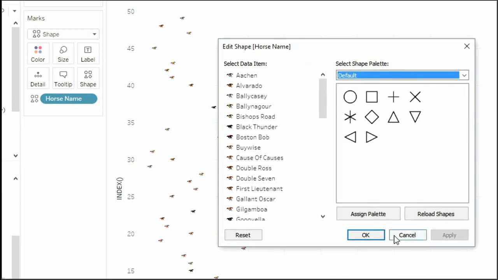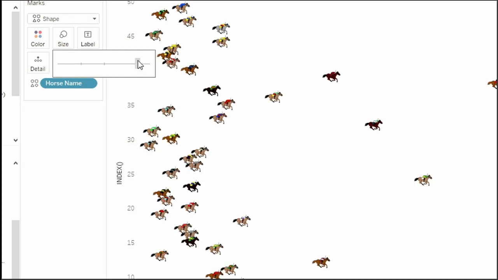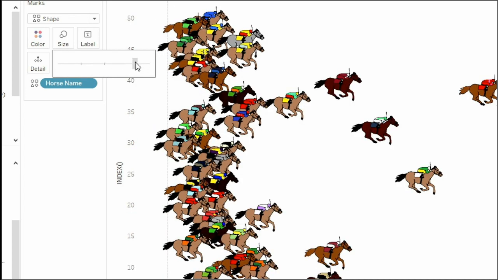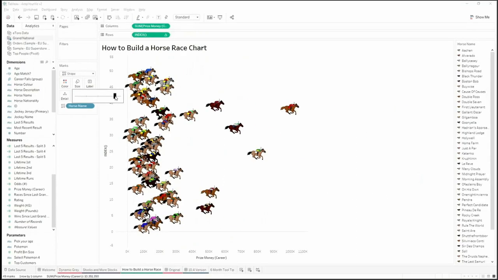Fun fact about these horses is these are actually the correct color for their jockeys and the horse type. I had a colleague of mine color that in for me, and I owe her a lot of money.